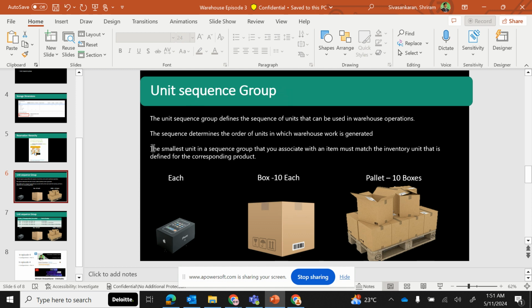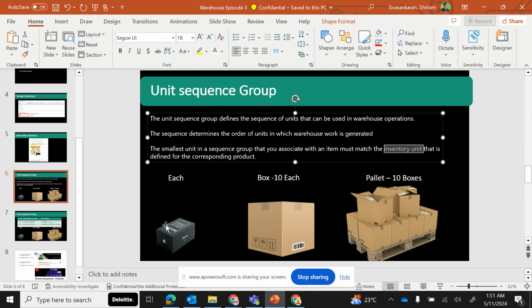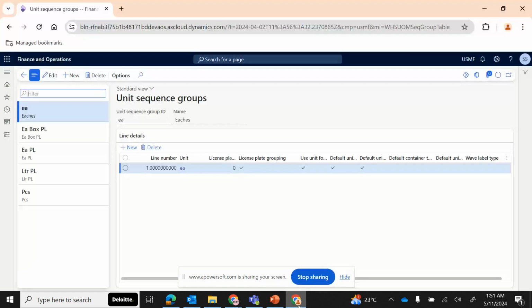Also, the most important point is the smallest unit in the sequence group that you associate with an item must match the inventory unit. In this case, let's say we are creating an item called iPhone in our system, the smallest unit for that iPhone is each. So the inventory unit should be each in that case. So this is why we use a unit sequence group. So let's get into the system now.